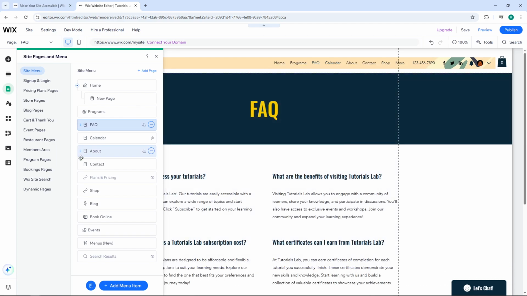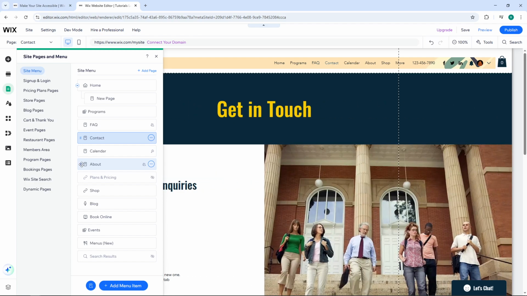Feel free to experiment with different arrangements until you find the one that works best for your site's flow and user experience. And that's it. You've successfully changed the menu order on your Wix website.